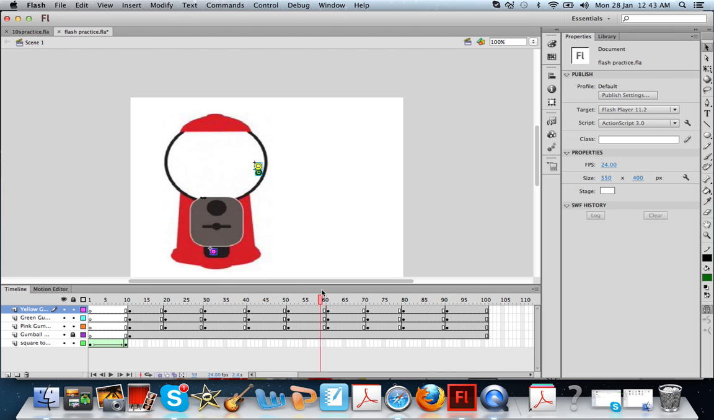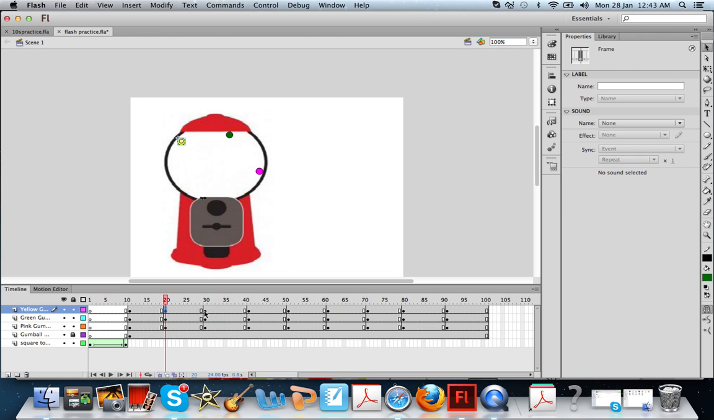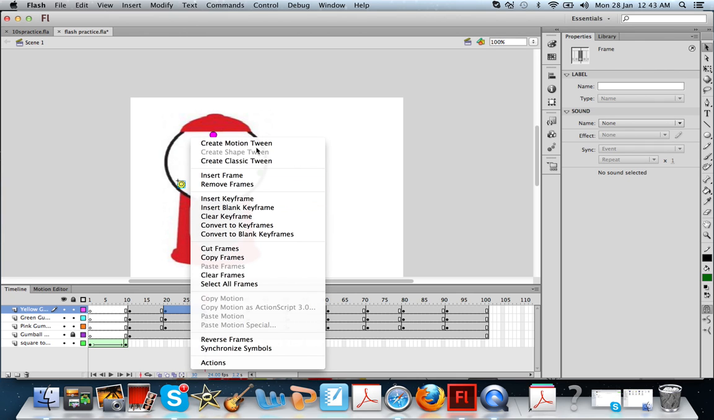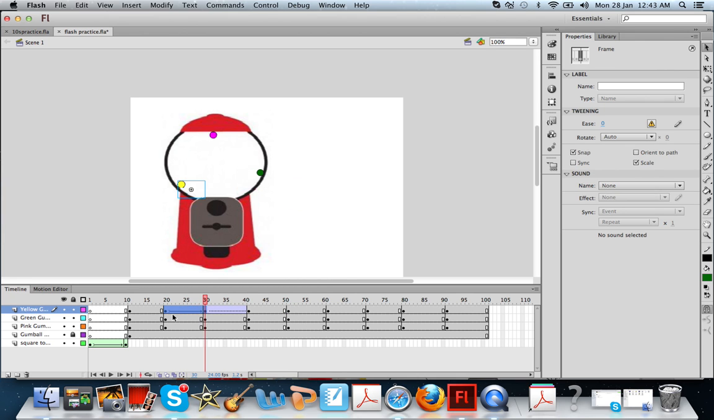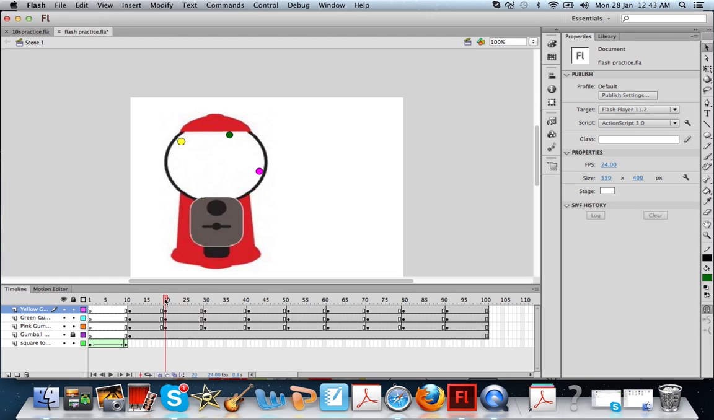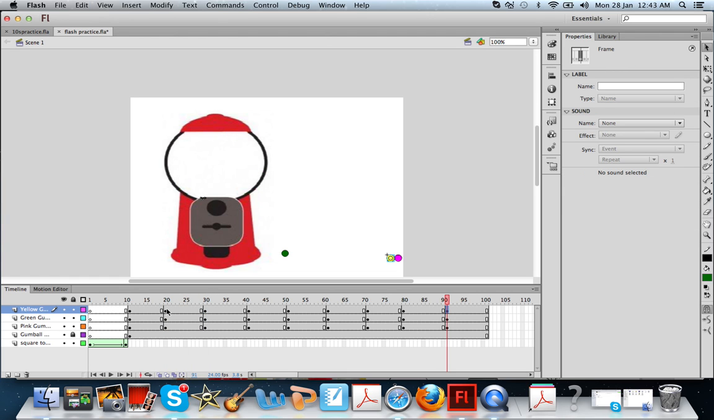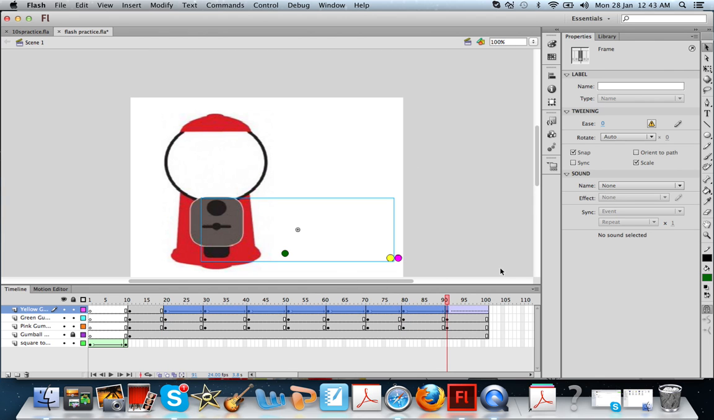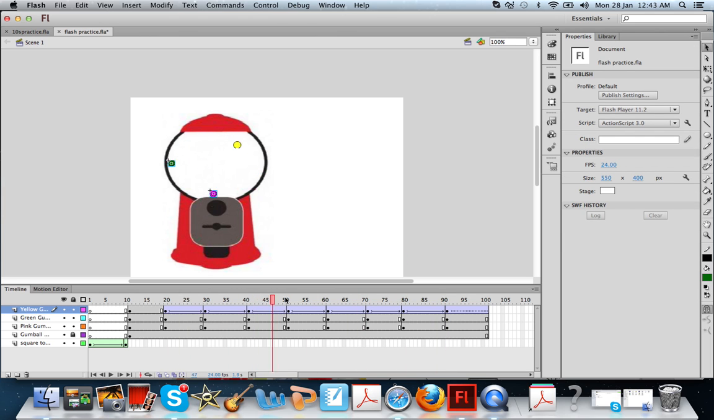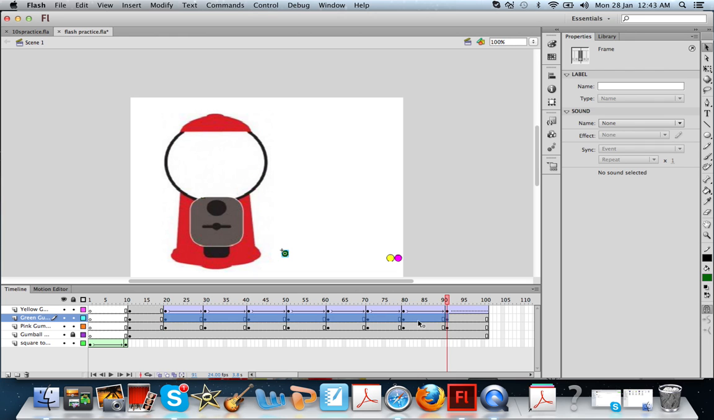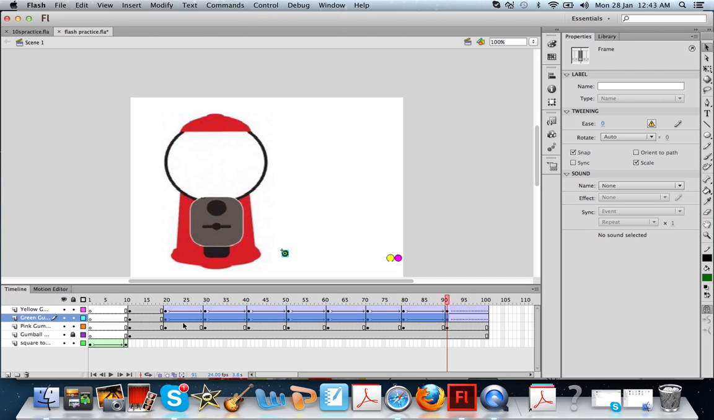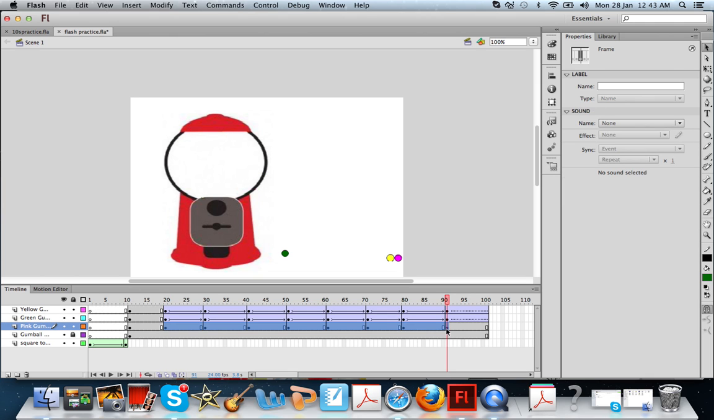Okay. Now, things that have to happen so it doesn't look so erratic. If I highlight between 20 and 30, and I say create classic tween, it will create classic tweens. Let's do it the whole way through. Ready? So I'm going to do it right from beginning to end. Create classic tweens, and it will navigate itself around. So my yellow one actually has navigation. So I'm going to do the same thing. Beginning to end, right click, create classic tween. Below, pink gumball, beginning to end, right click, create classic tween.